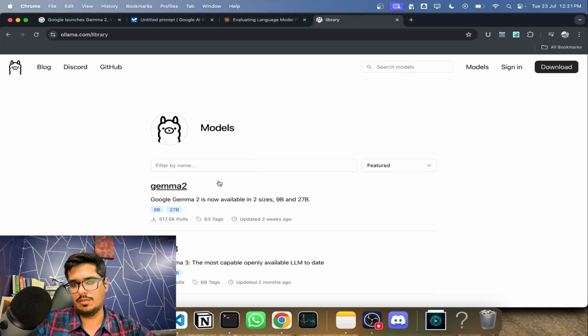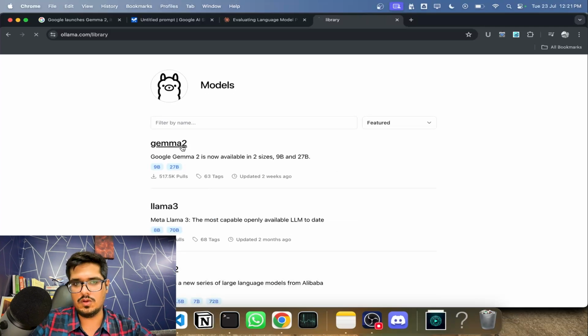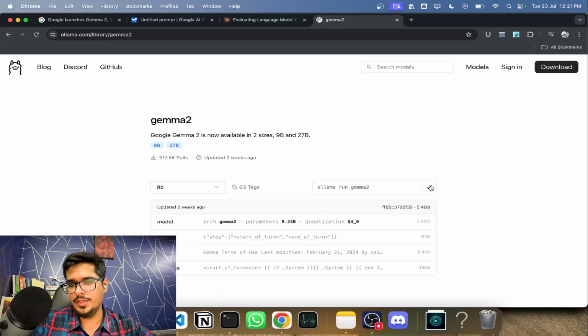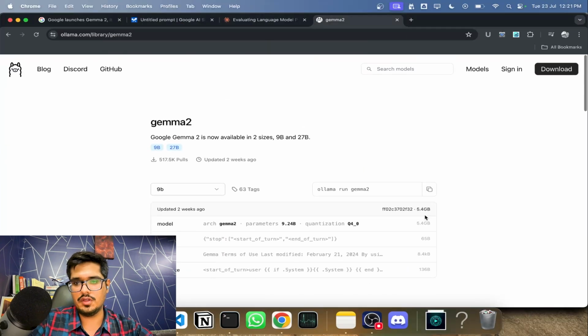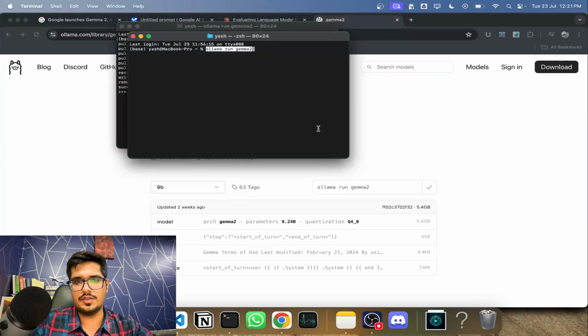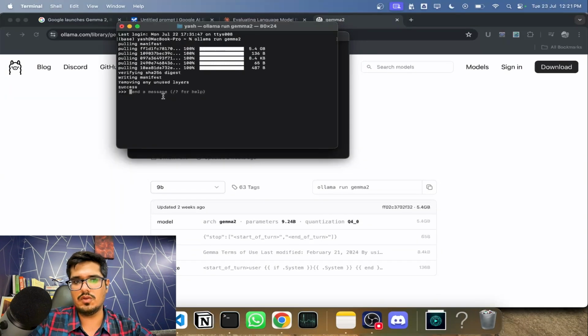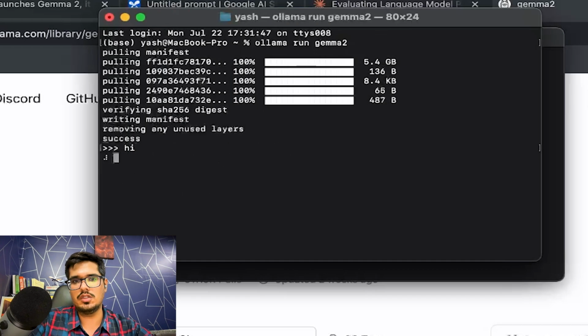After you download it, next you need to go inside the models and find the Gemma model. It's on the top right now, so click on Gemma 2 and copy the Gemma model command, then paste it in a new terminal. Once you're here, copy this command and paste it here. This will download the Gemma model for you, and it's 5.4 GB. Once it's downloaded, you should be able to see something like this. When I type hi, I'm actually talking to the Gemma model that is on my computer right now.